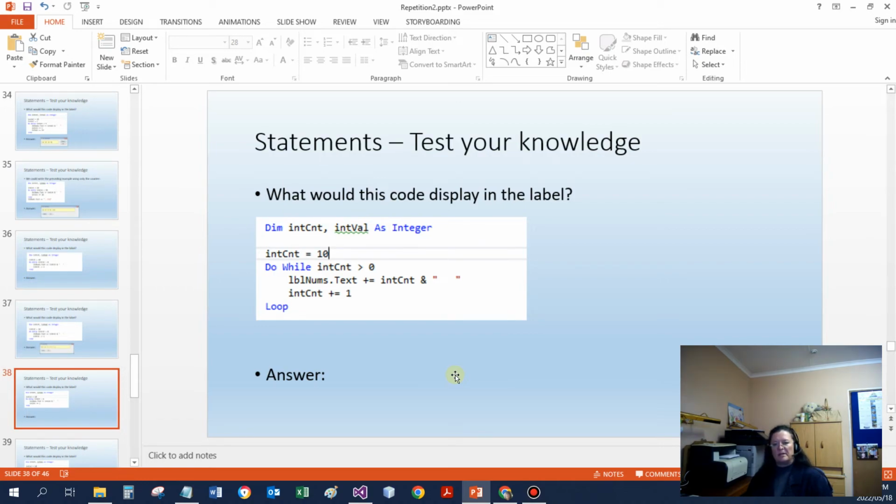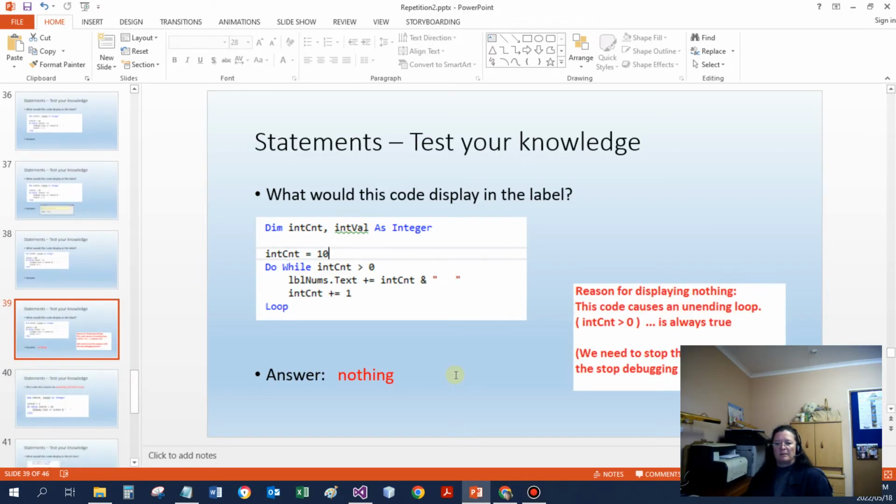What would this code display? Pause a moment. And it's actually going to display nothing at all. Why? The counter stores 10. Is 10 bigger than 0? Yes, it is. So that means that would be displayed.